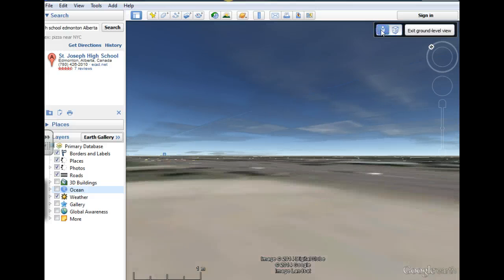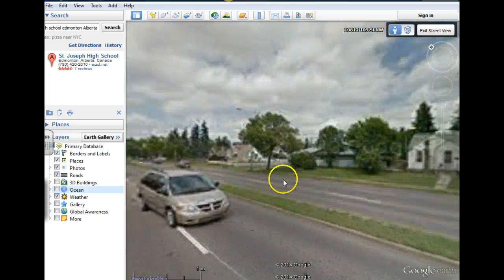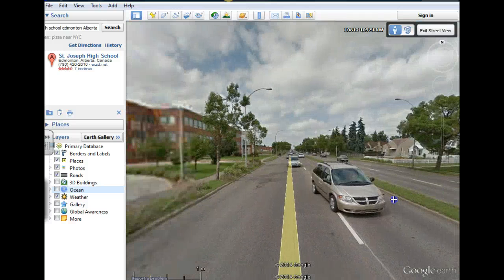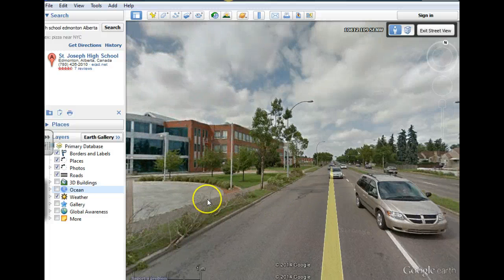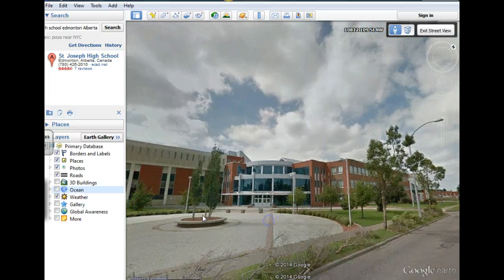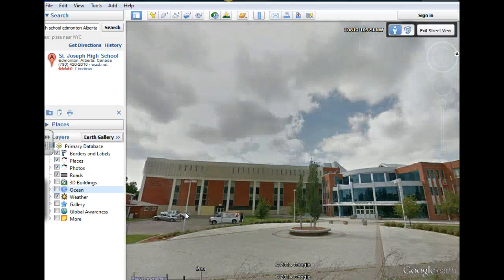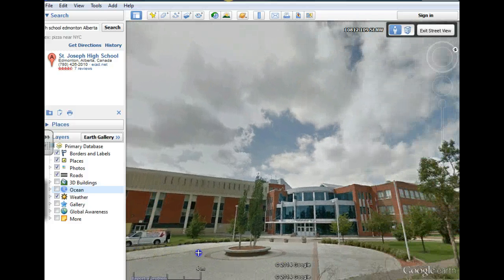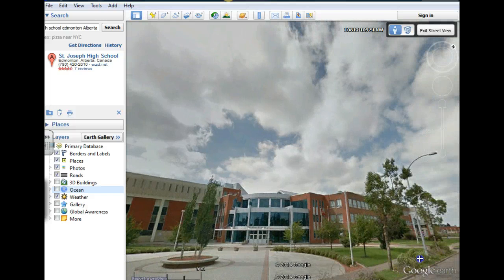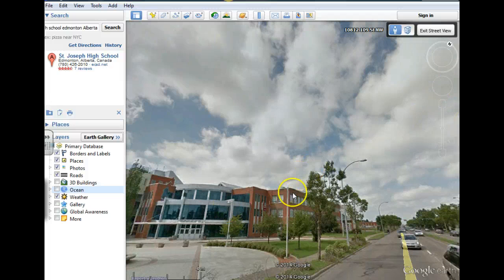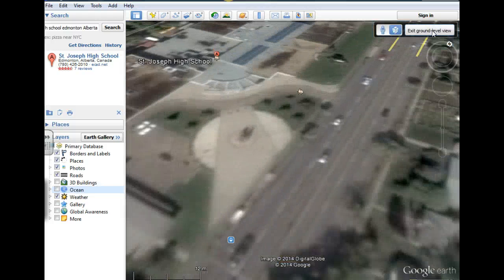Okay, I'm going to click on this, and it's actually got us placed on the road outside the school. So we're just going to take and drag. And there we go. Here's my school. And you can actually take a 360-degree tour. I believe you can even go around the school as well, which is pretty cool. But I'm going to hit Exit Street View to take us back to our map.